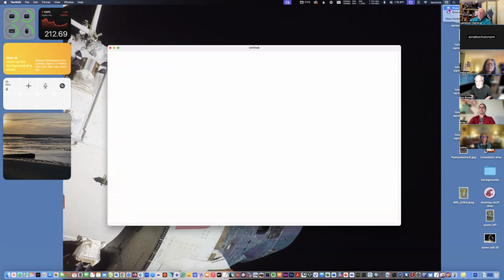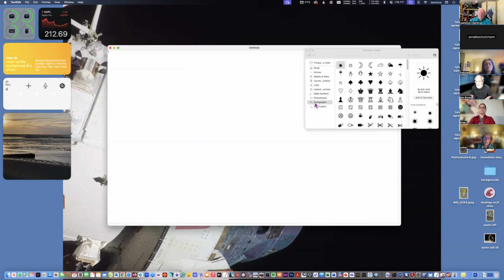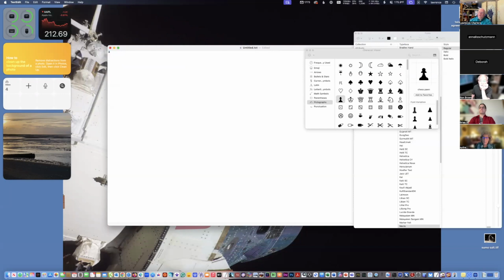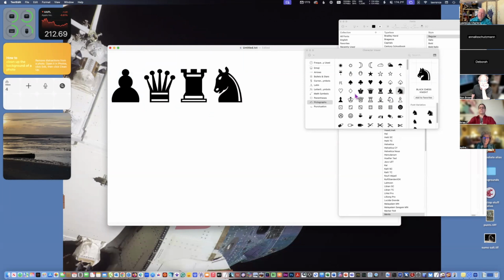Going to go to show emojis and symbols, and we're going to go to pictographs, and take this little chess pawn, and I'm going to double click on it, and it puts a chess pawn on the screen. You can't see it because it's really small. So I'm going to say show fonts, and make it 288 pixels, and we have a pawn. Double click this, and we're going to have a king, and a rook, and a knight. Actually, that was a queen. Let's add a king just for the heck of it.